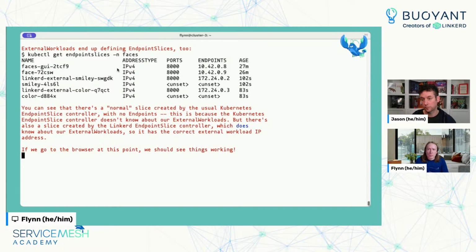Our external workloads end up defining endpoint slices in Kubernetes. It's a little bit interesting here. If we look at the face endpoint slices, this was actually created by the Kubernetes endpoint controller, which only knows how to notice services when it's filling in your endpoint IPs. If we look down here, we can see that there is a thing that looks like that for Smiley and Color, and they have no endpoints. The reason is that's the Kubernetes endpoint controller creating that slice, and there is no pod behind this.